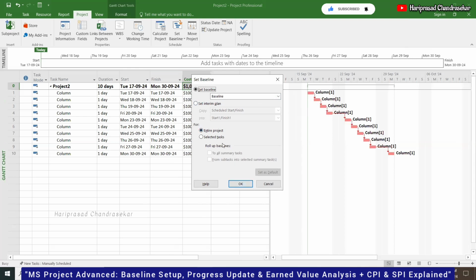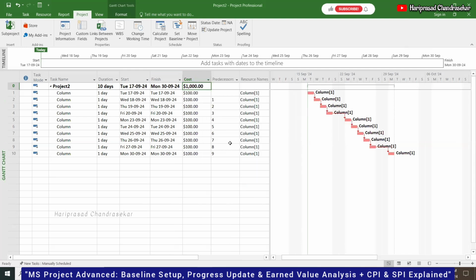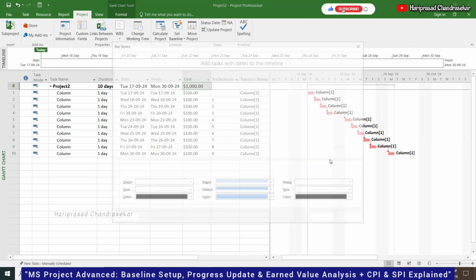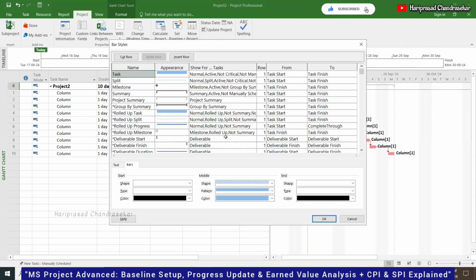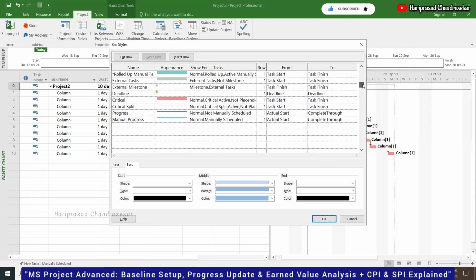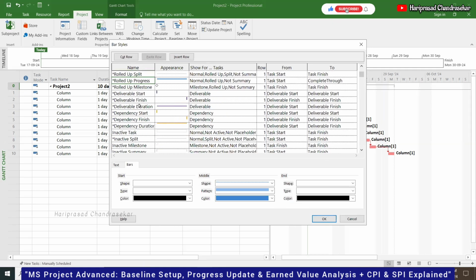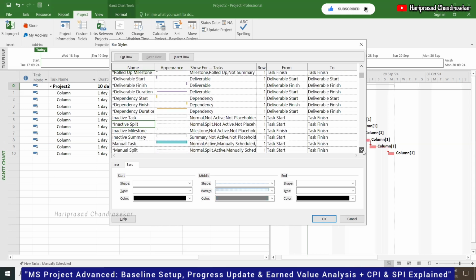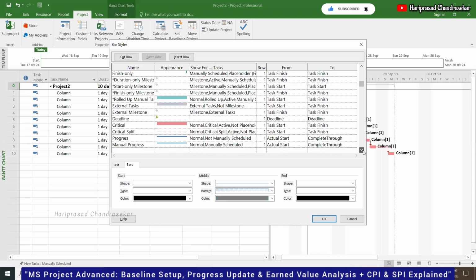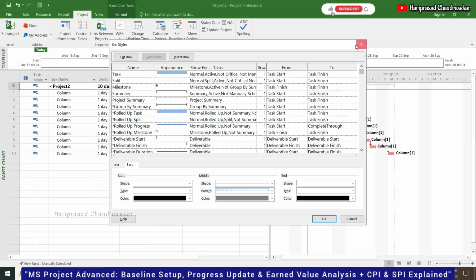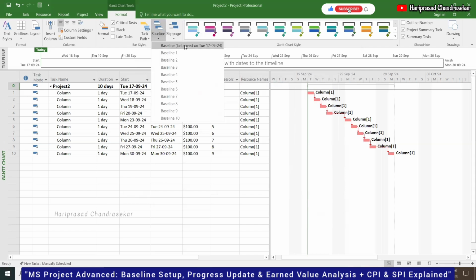Click OK. Now we created it. Now how can you assign the baseline here? So we have the baseline now. You can right click, go for bar styles. You can go to format and here you have baseline. So here you can select directly.